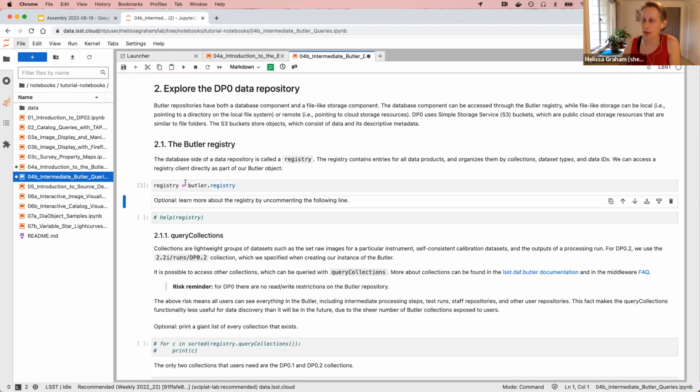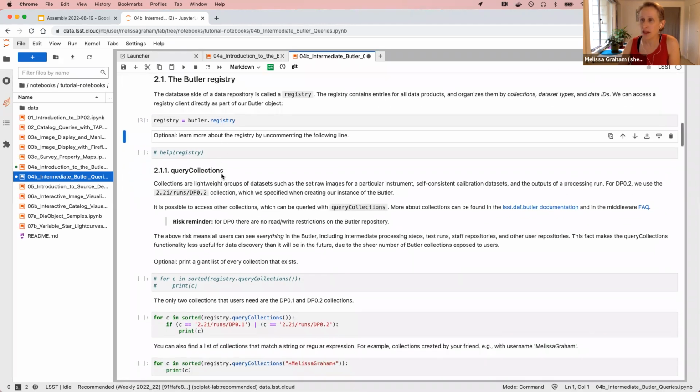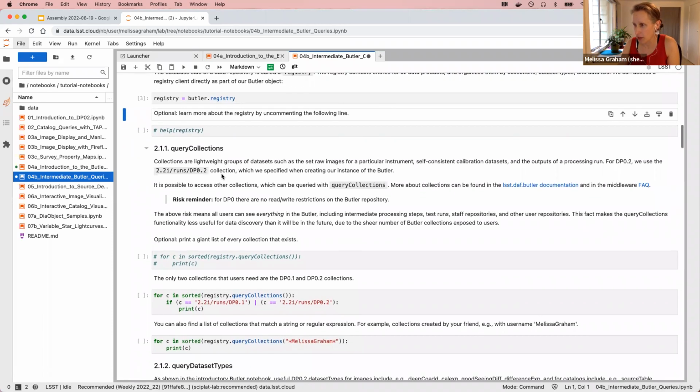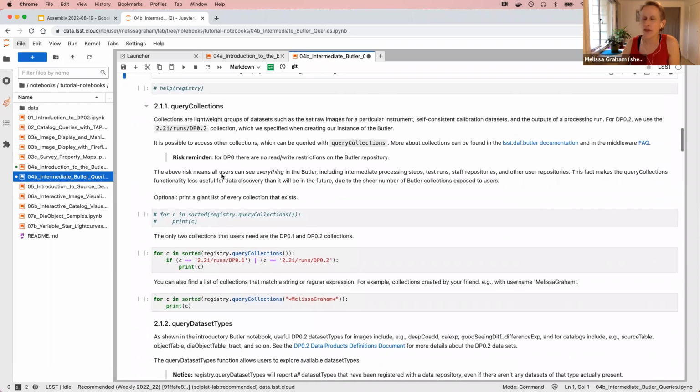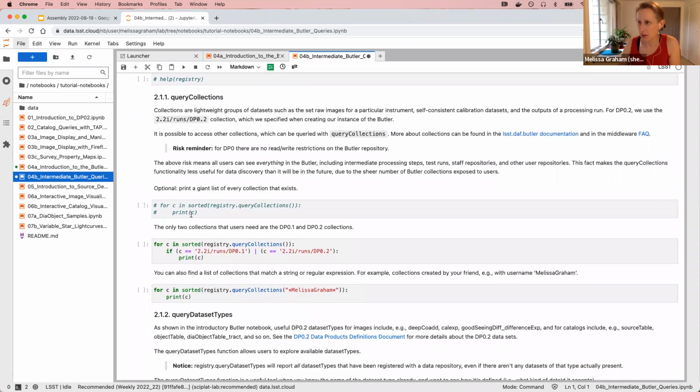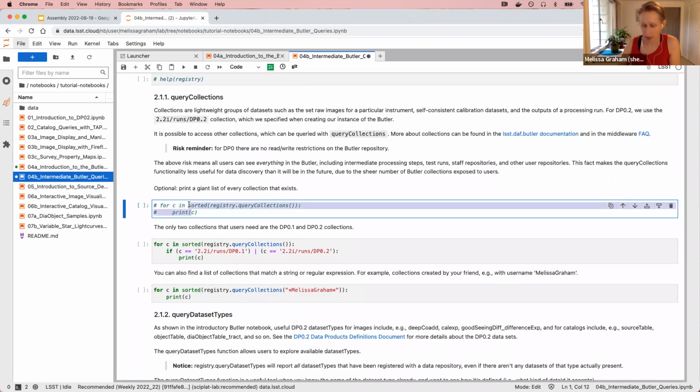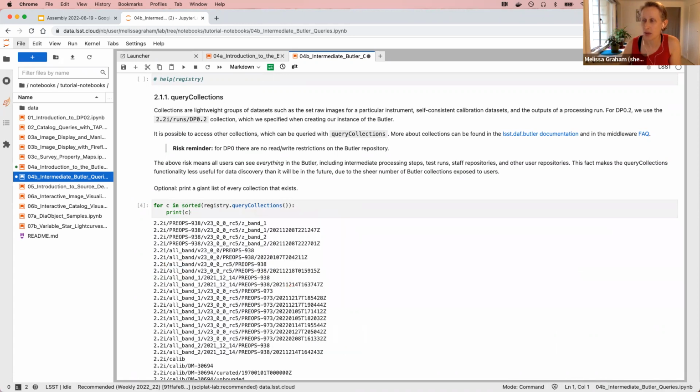So we can set up this registry and prepare to query the Butler for what it contains with this cell where we set registry equal to Butler registry. And from there, we can use the query collections function on registry. And for DP0.2, you don't need to execute this cell, but I'll show you what happens if I just ask what all collections are even available within the Butler. This would be a natural exploratory thing that users might want to do.